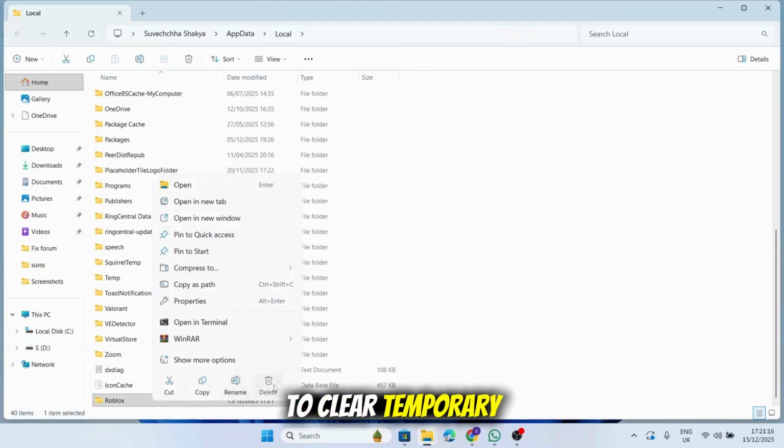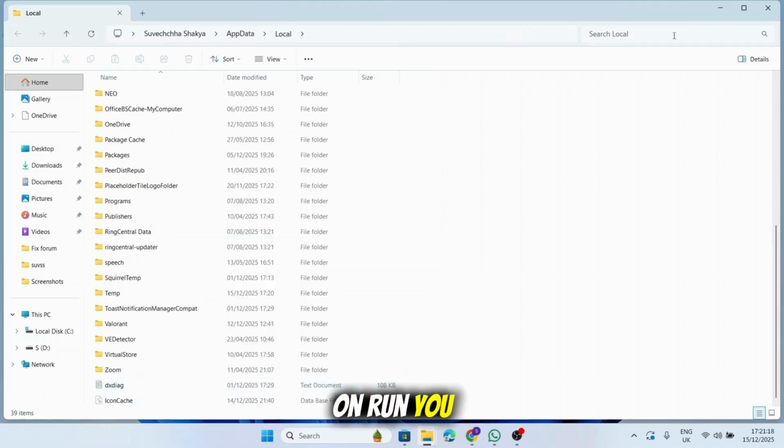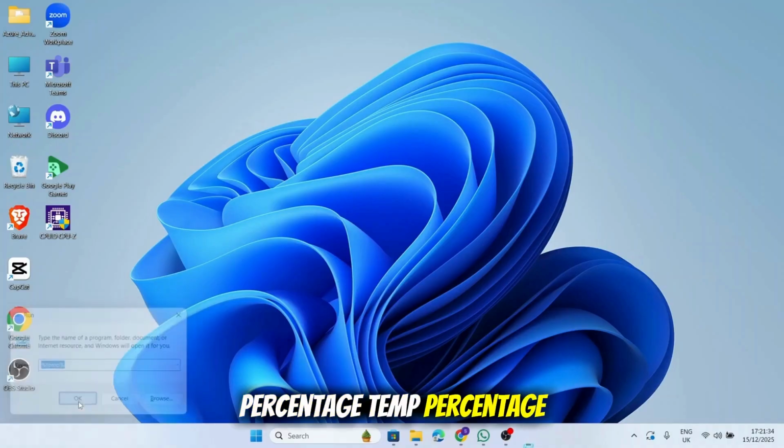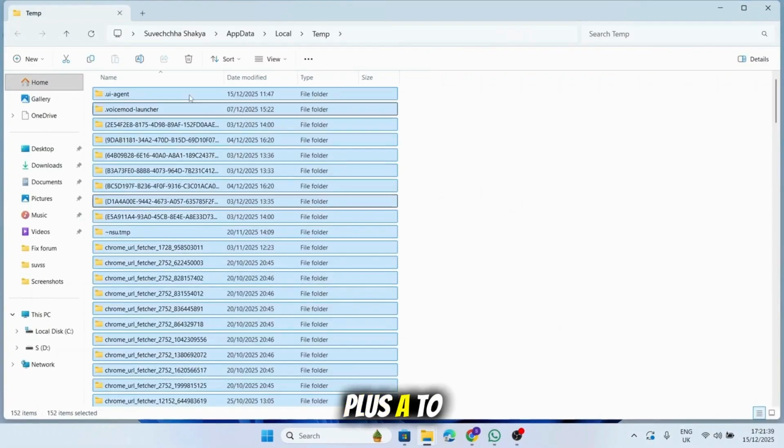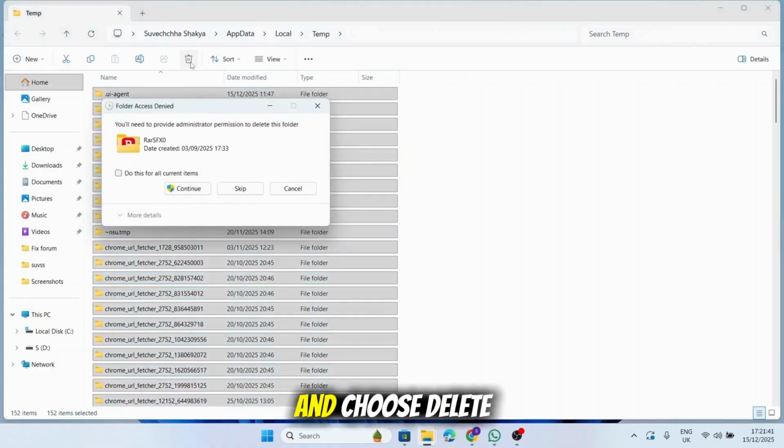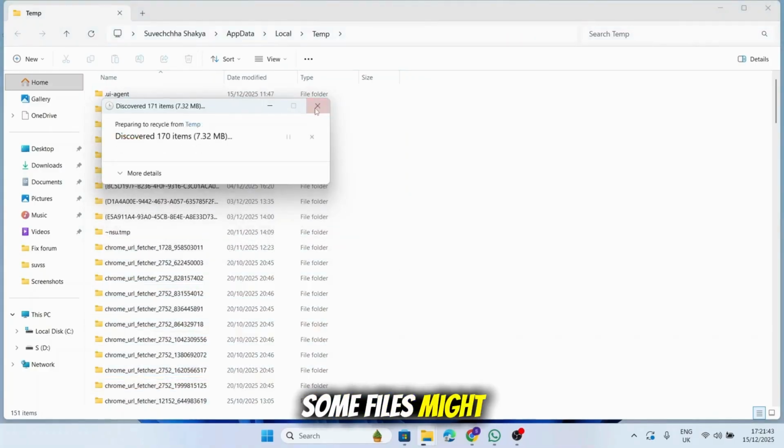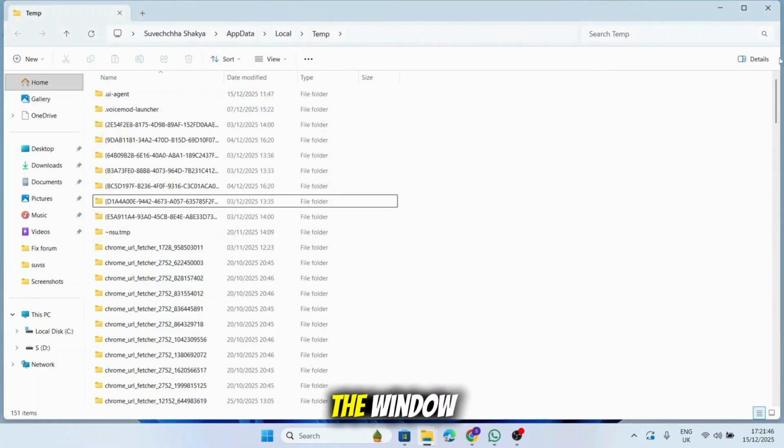Next, you want to clear temporary files. For that, in Run, you want to type %temp%, then press Ctrl+A to select all, then right-click and choose delete. Some files might not delete, so just click X to close the window.